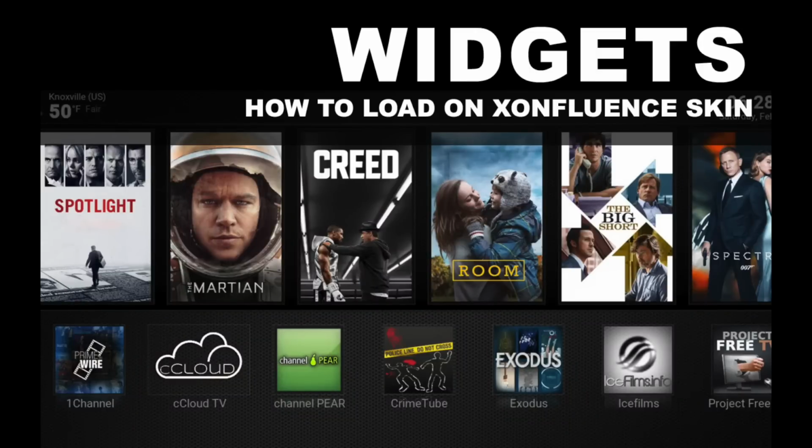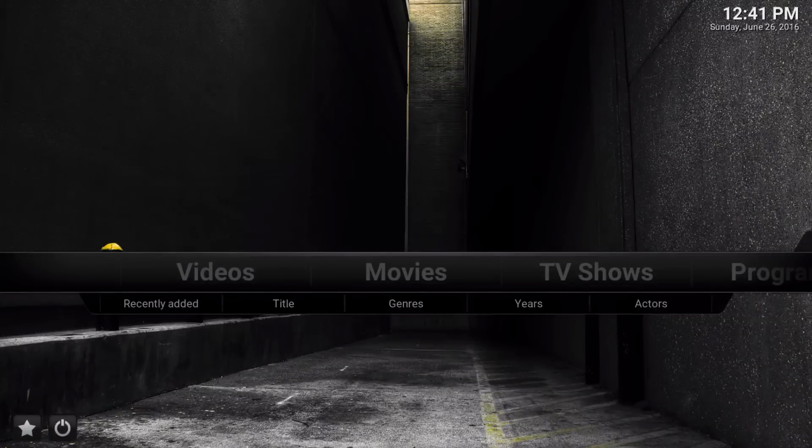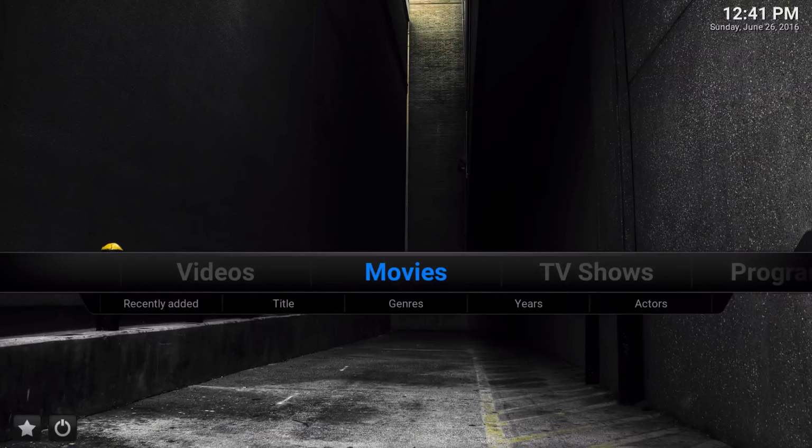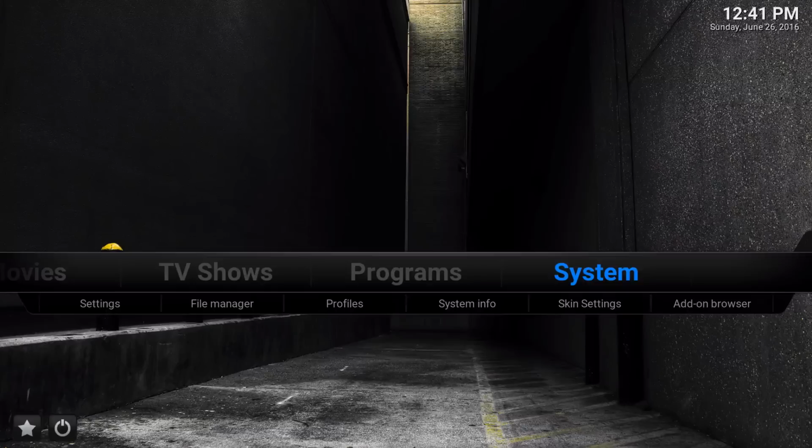How to load widgets on your Xonfluence skin. What's up guys, it's XBM Connect here, and a lot of you have asked me how to make widgets on the Xonfluence skin on your media player. Now, it does look like the Xonfluence skin, but this is a custom mod of the Xonfluence skin, however you guys say it.